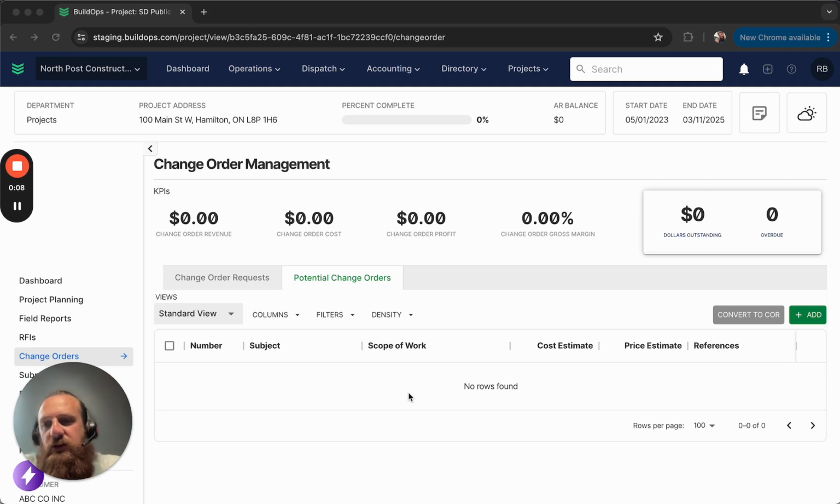So what we wanted to do here is to create a simple, quick way that we can capture any kind of opportunities for us to make more money on our projects or any risks that could cost us money and that we'll want to get change orders for. So we have this potential change order section, and this is inside of change orders. We go into this tab for potential change orders.